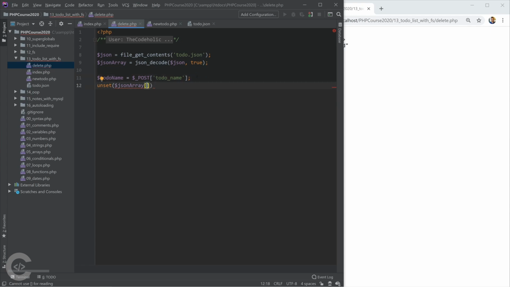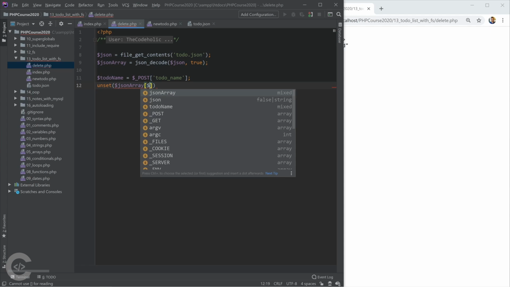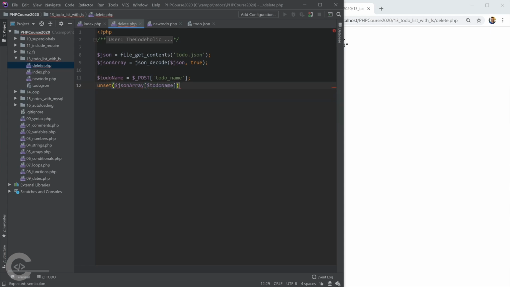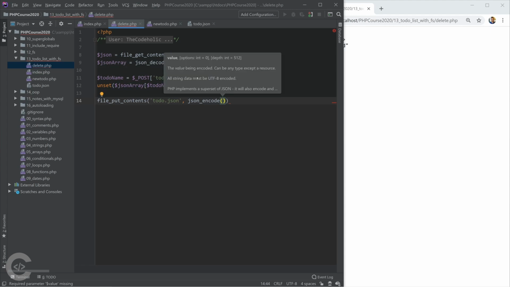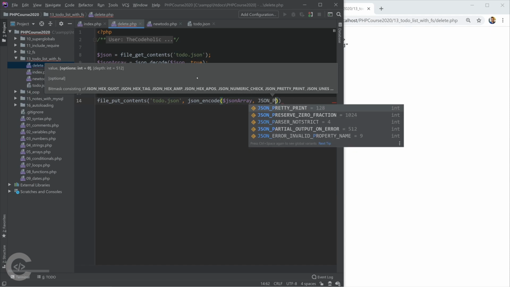Okay, so from the JSON array I want to delete the to-do name, and then after this I want to save back the file, file_put_contents inside todo.json, json_encode. I'm going to pass the JSON array with JSON_PRETTY_PRINT.